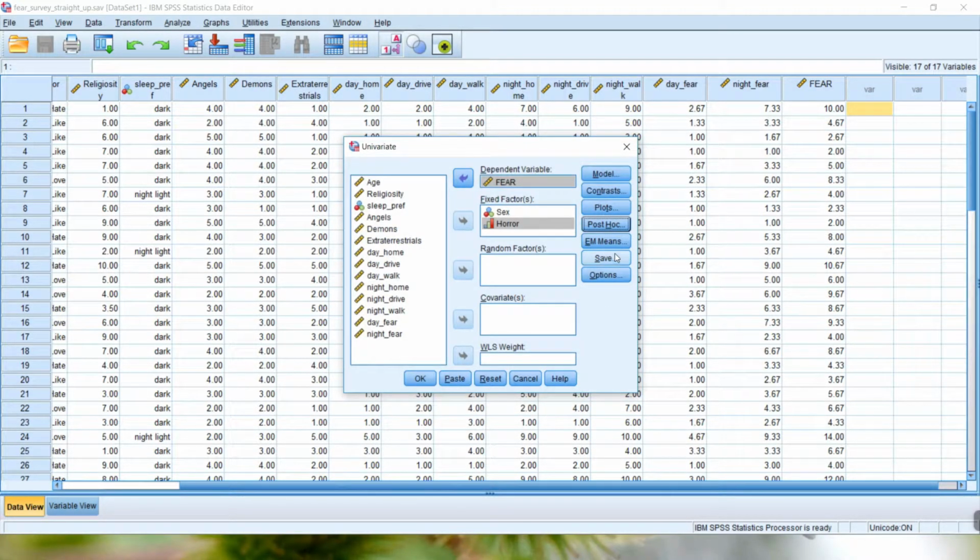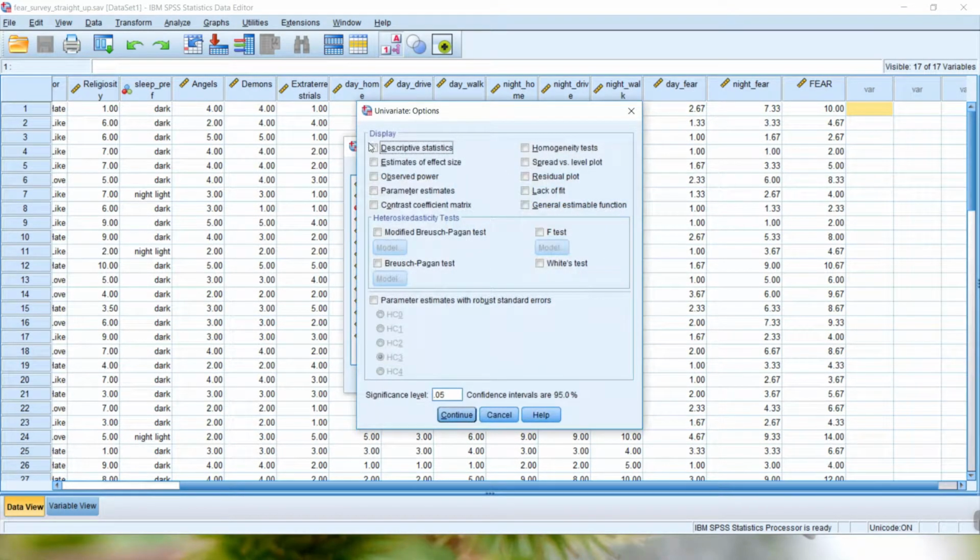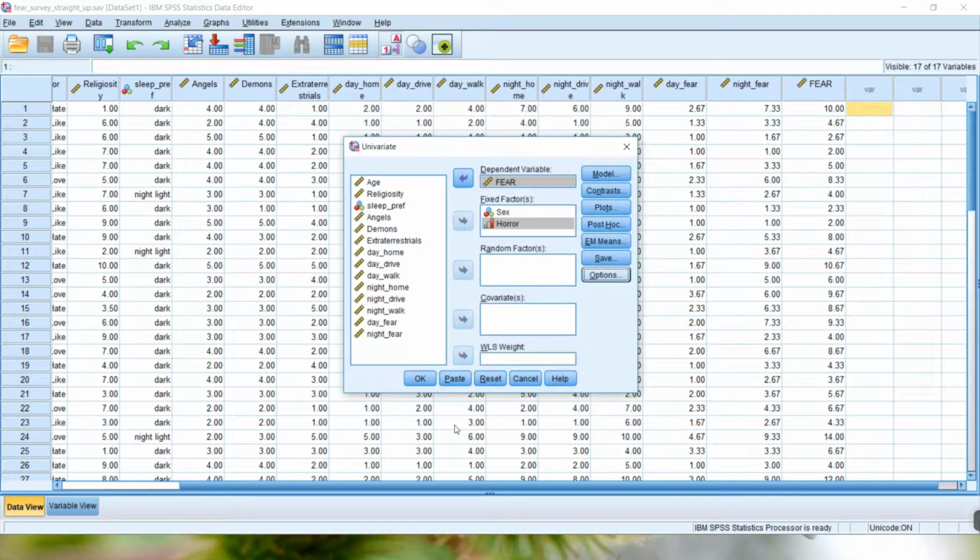All right, I don't like using EM means, that's estimated marginal means, and that's because they will not be accurate unless your cell sizes are all the same number of scores in every cell. It's not going to be the case, and so I skip that. I'm going to go down to options, and I'm going to select descriptive statistics here, which will be accurate, estimates of effect size, and homogeneity tests. Again, those are the ones that you're most likely going to use. I hit continue, and then finally hit OK.